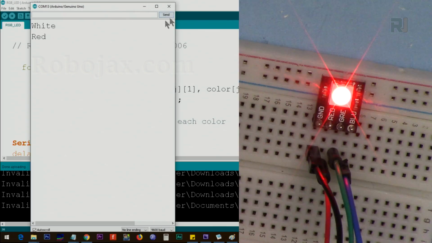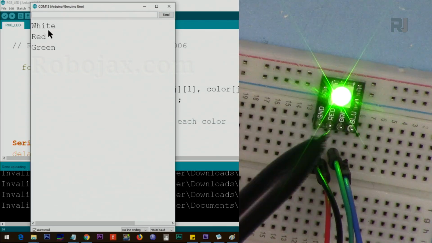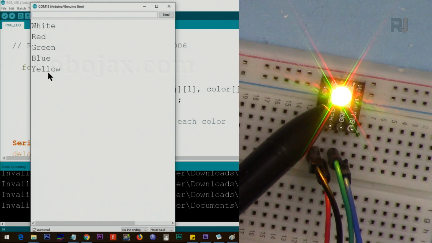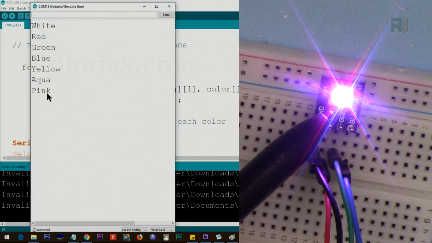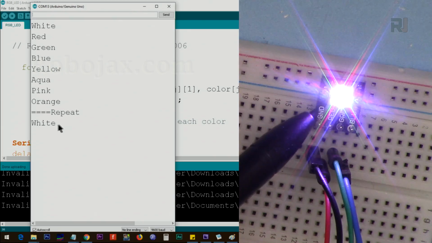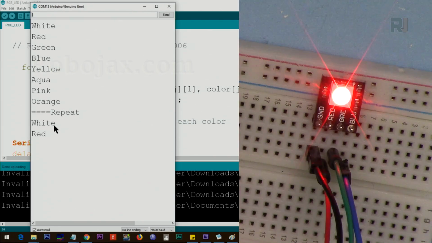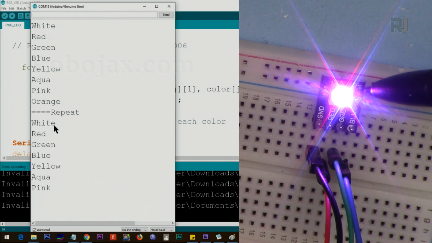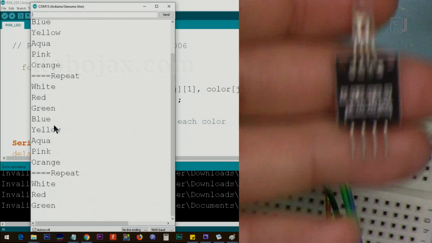Here now it prints the name with the color, as you can see: green, blue, yellow, aqua, pink, orange, and then it goes back, white, and so forth. Color variation is due to the lighting and the camera, and also because the camera is very close. Now let me show you with this module.